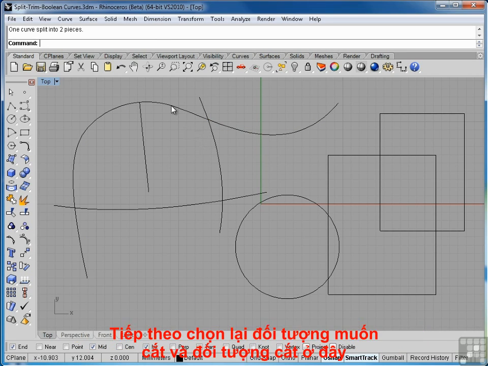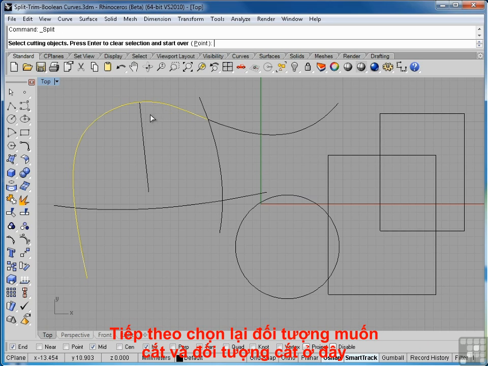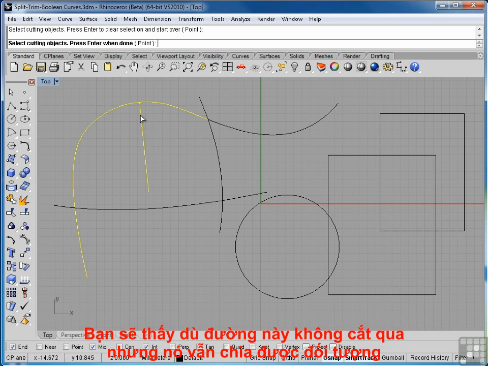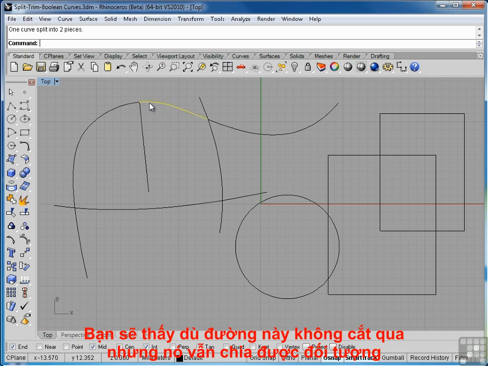We can apply this command again. I'll select the curve, press Enter. Now for cutting objects, I'll select this curve. Even though this curve doesn't go all the way across the line, as long as it touches the line, it'll still split the line. As you can see, it's split by that one.